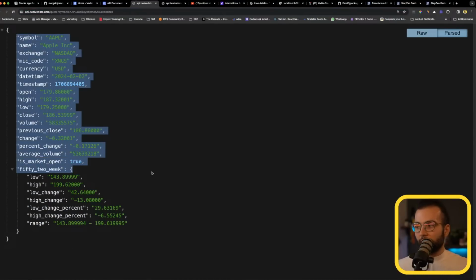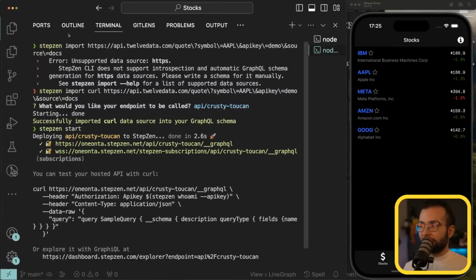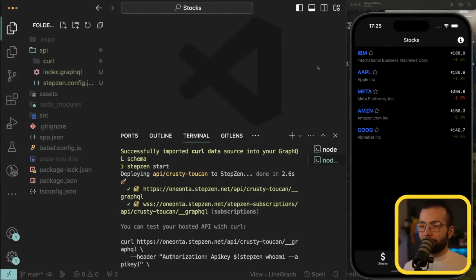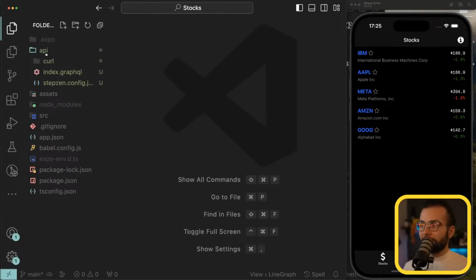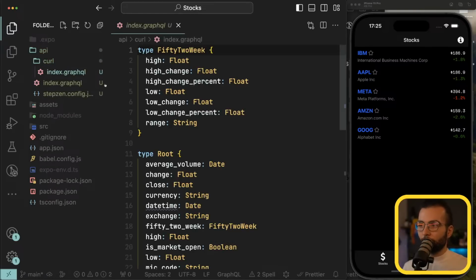StepZen received this response, parsed it, and understood the structure of the data that it's receiving back. It also understood what parameters this URL needs, and it created the GraphQL schema for us automatically. To have a look at that schema, let's go into the API folder, into the curl folder, and here there is the index GraphQL.